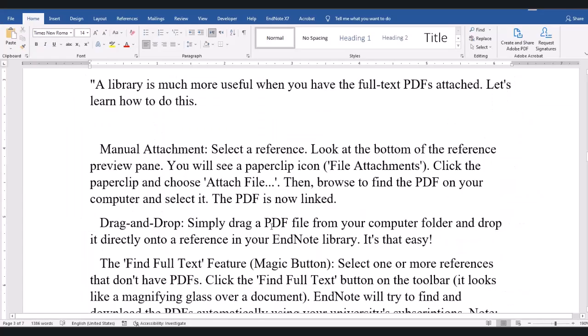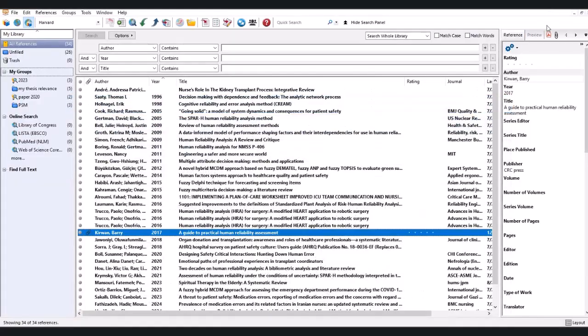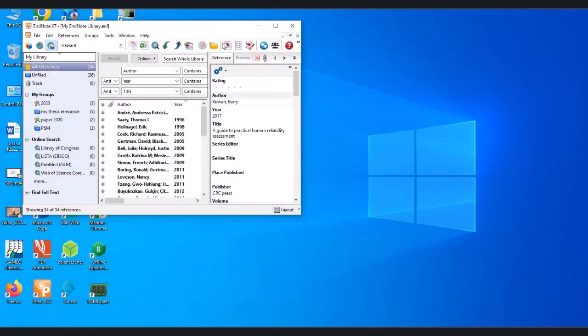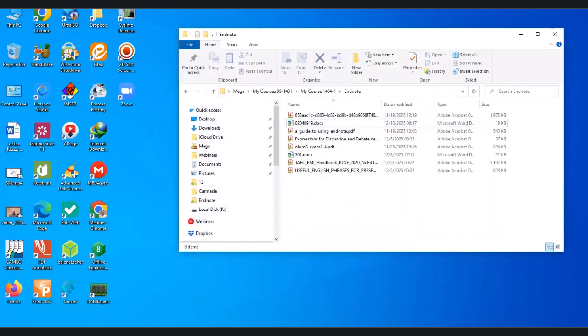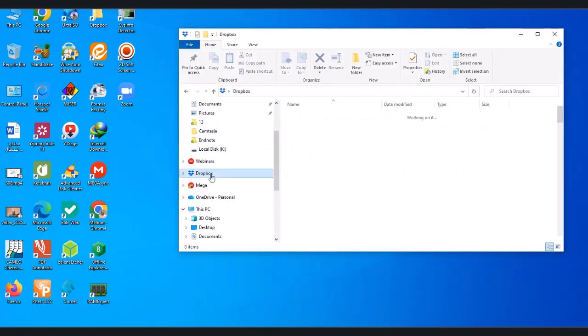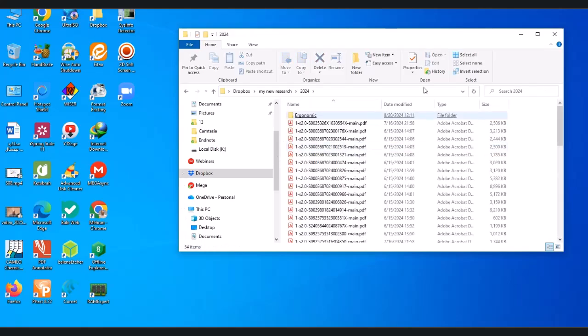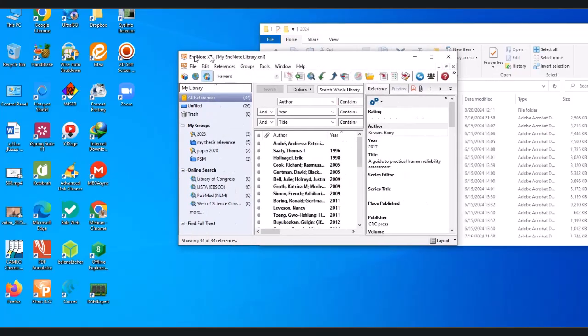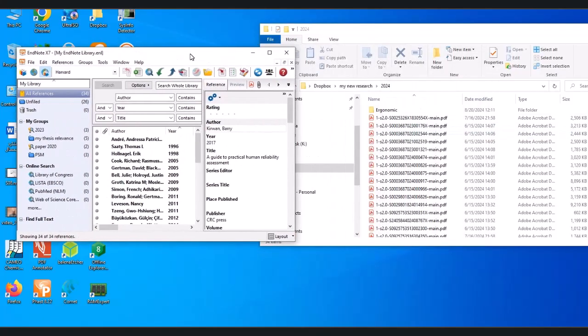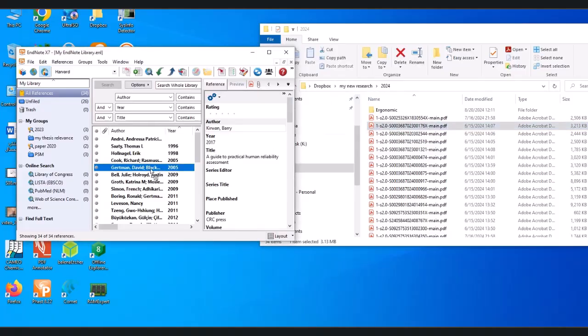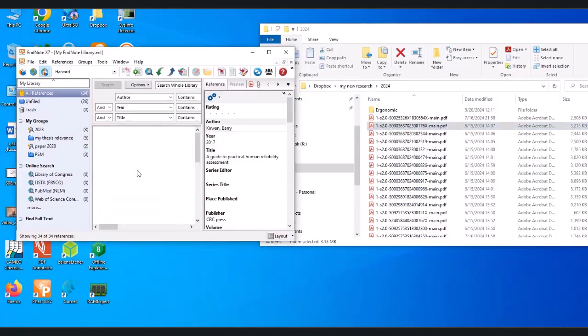Drag and drop. Simply drag a PDF file from your computer folder and drop it directly onto a reference in your Endnote library. It's that easy. Okay, I do this from a folder. For example, in this folder I have many papers for my students. I can drag and drop this paper from the folder to the reference manager.